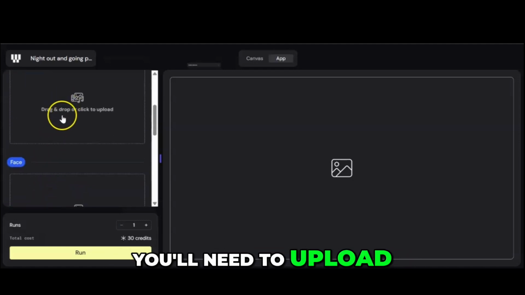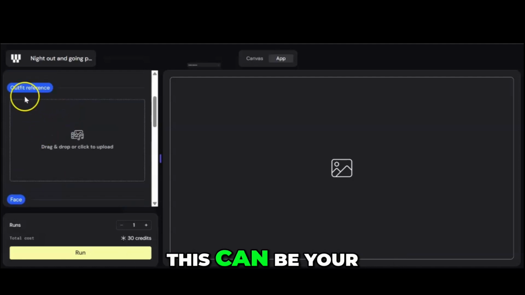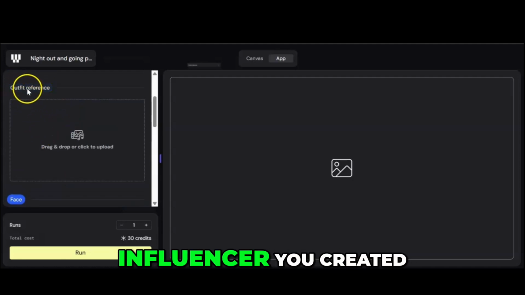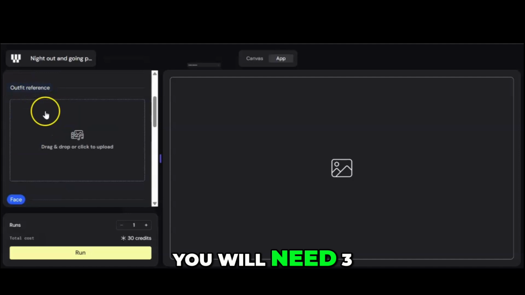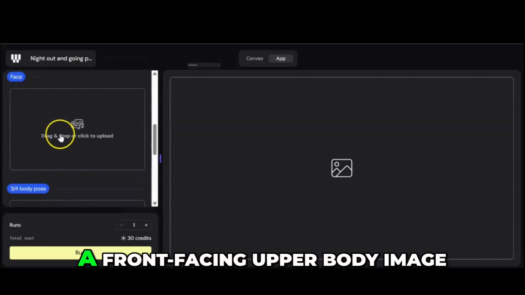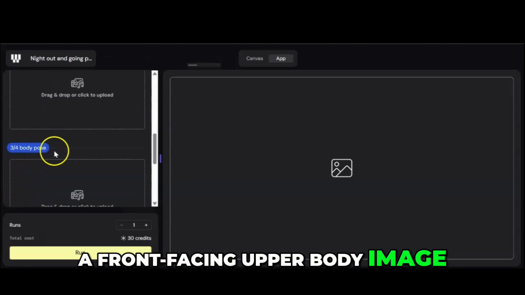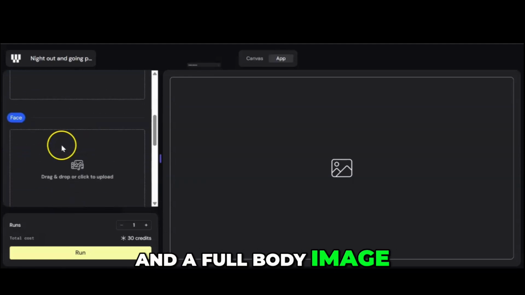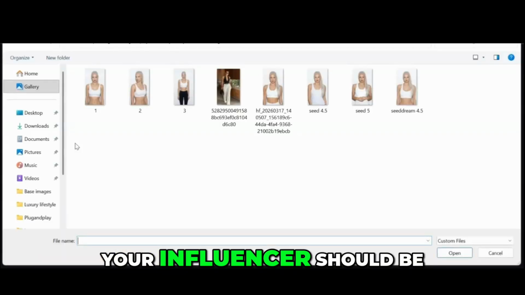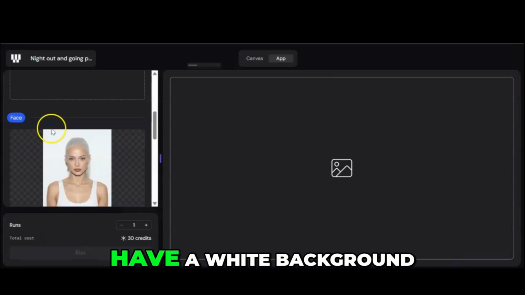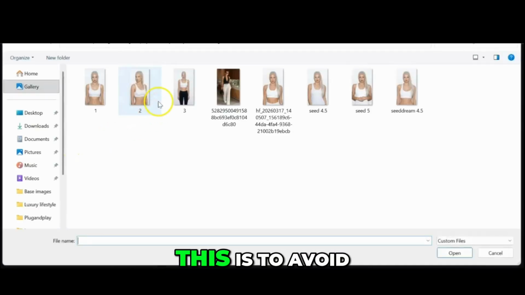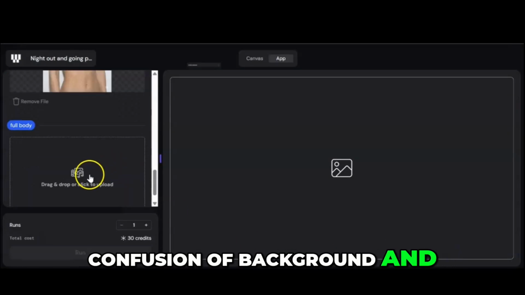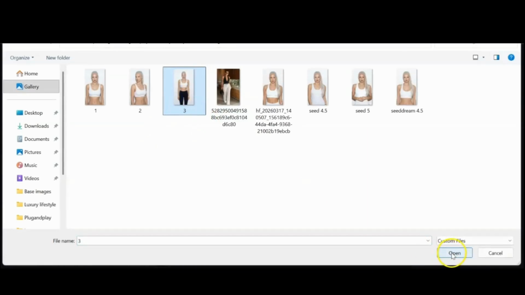Next, you'll need to upload your influencer image. This can be your AI twin or an influencer you created. You will need 3 reference images: a front-facing upper body image, a 3/4 body pose, and a full body image. For best results, your influencer should be wearing neutral clothes and have a white background. This is to avoid confusion of background and outfit in the final image output.